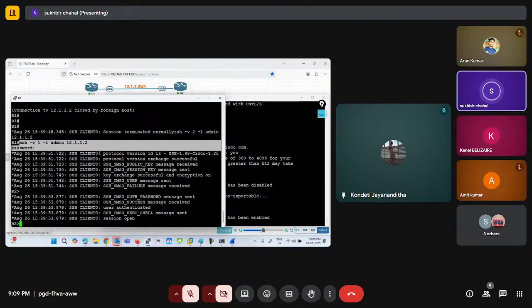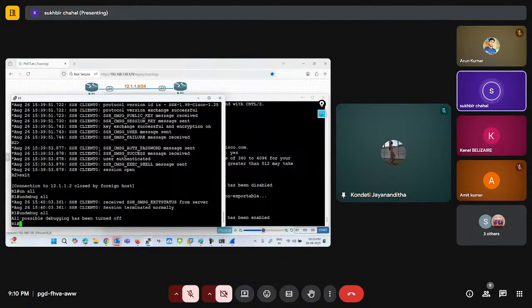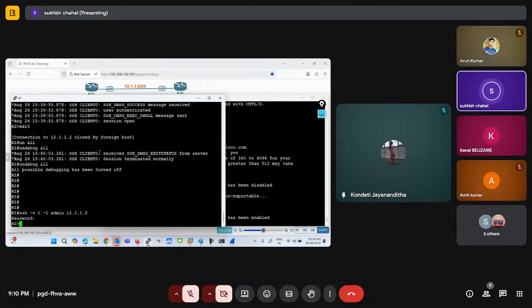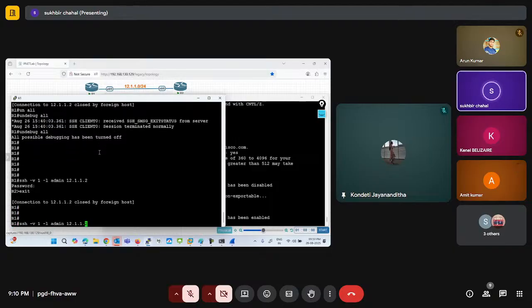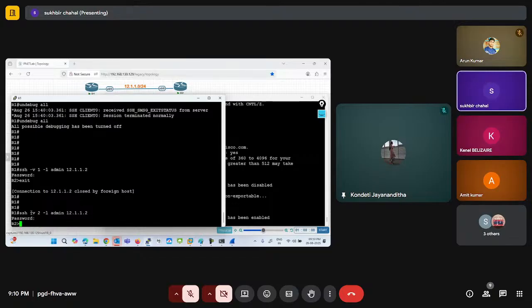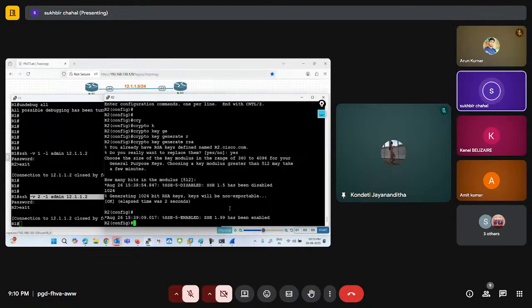Let me do one thing. Okay, undebug all because we are getting the notifications. So this is the version 1 command we tried and we are getting the access of R2. Okay, and the other command was for version 2, this one. So we are also getting access here. So in both cases, if the server has version 1.5, we can access from version 1 or version 2. I think this is clear to everyone. Is there any doubt, guys?